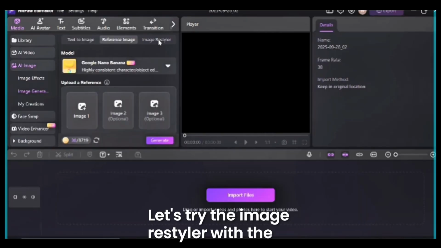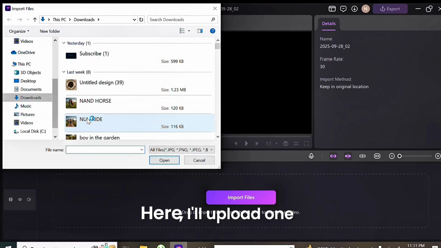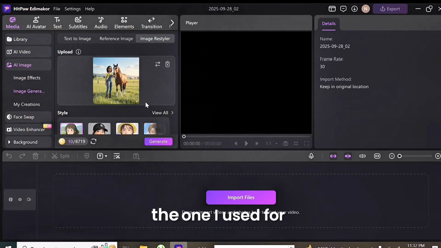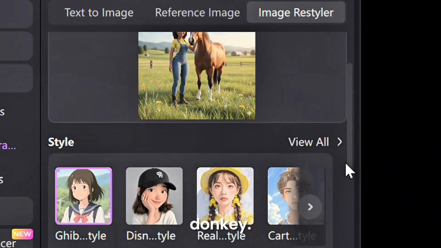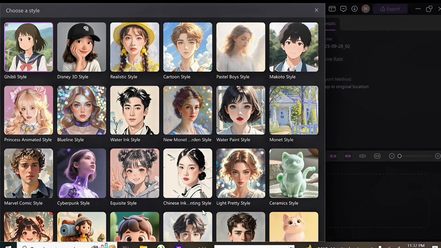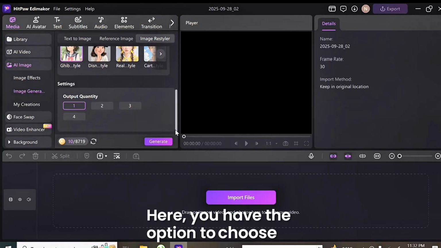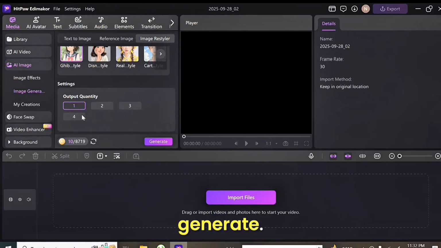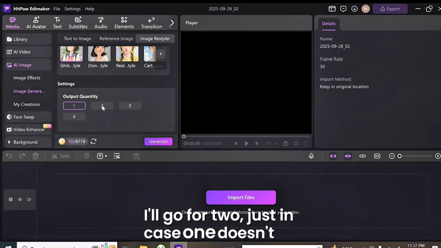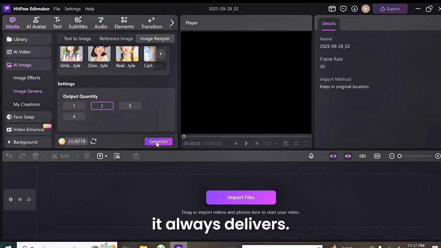Let's try the Image Restyler with the Nano Banana Image Generation Model. Here, I'll upload one of my photos, the one I used for my intro with my donkey. Now, let me choose another style. I think I love this Ghibli style. I'll click on it. Here, you have the option to choose how many images you want to generate. I'll go for 2, just in case one doesn't turn out well. But from my experience with this platform, it always delivers.